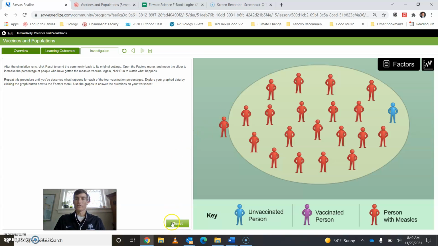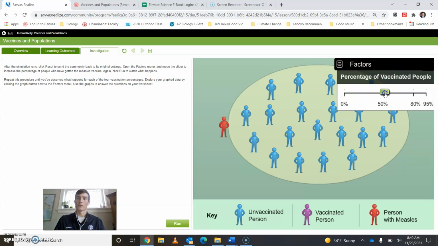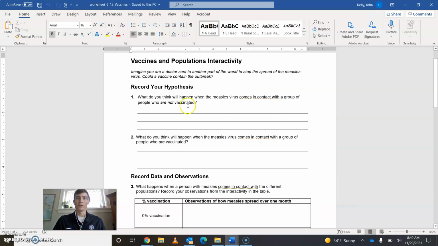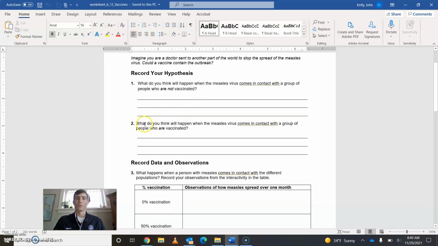Okay, so I'm going to hit reset here again. And if you go up to factors, you can move this to 50% vaccinated, 80% vaccinated, 95% vaccinated. And if you look at the worksheet that you have been given in class, I'll pull it up on my screen here. On this worksheet, you're asked to look at a couple of hypotheses first. What do you think is going to happen when the measles virus comes in contact with a group of people who are not vaccinated? This is a question you're going to answer before you do this first simulation, as well as what do you think is going to happen if they come in contact with vaccinated people?